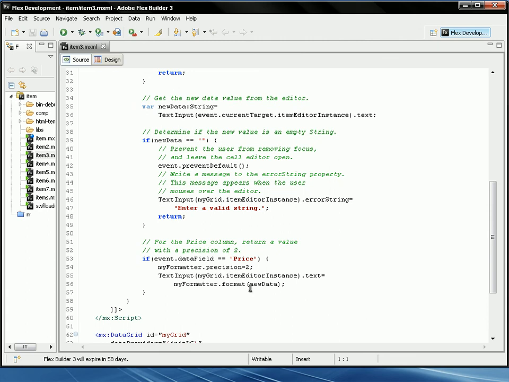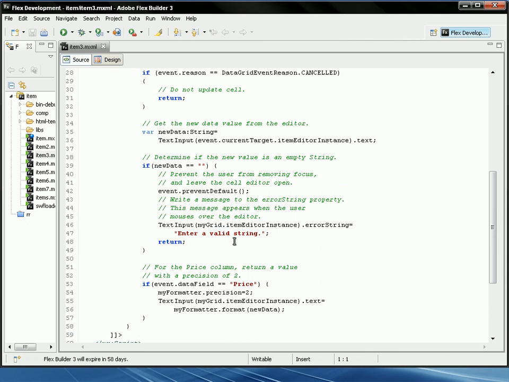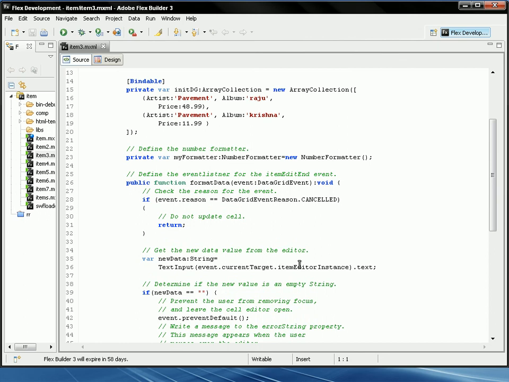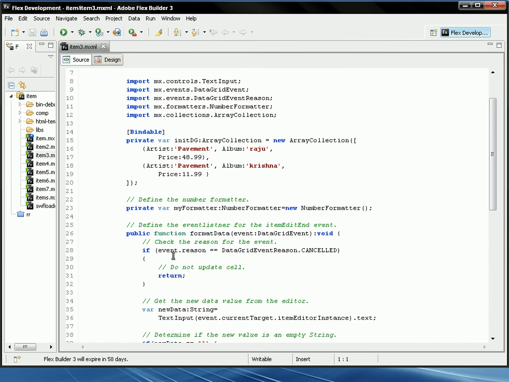My grid event will be updated, and a new value will be handled, and an error message 'enter a valid string' will be displayed. We can never cancel or delete the values of that price column. The previously checked values will be displayed on it. We can never delete price values or cancel any values from it.